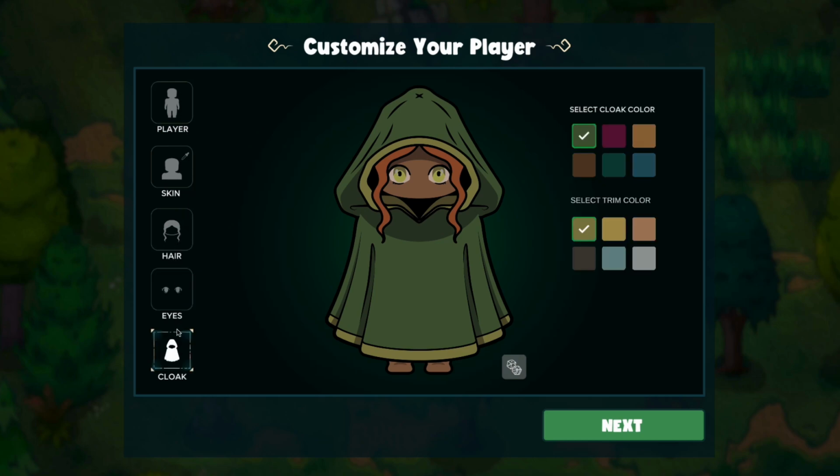The final element is cloak. So there's two options for the cloak. You've got your cloak color, which is this main color for the cloak, and then you've got the trim. So the trim is this section here around the hood and then at the bottom, just along here. So once more, you can work your way through to see if there's something there that you like. And then of course we would like to update our trim color as well.